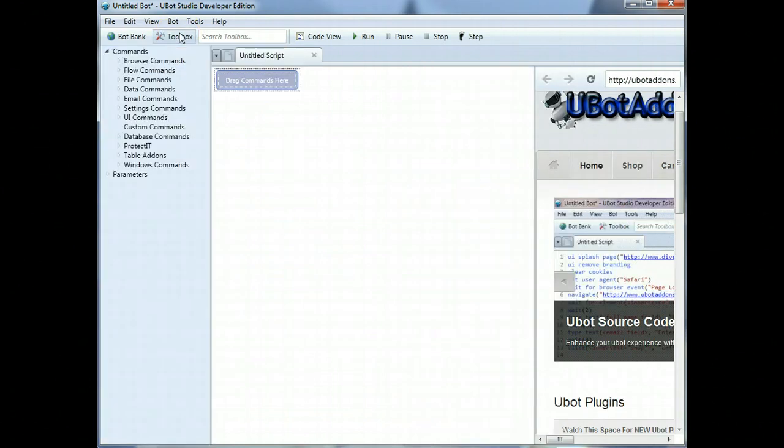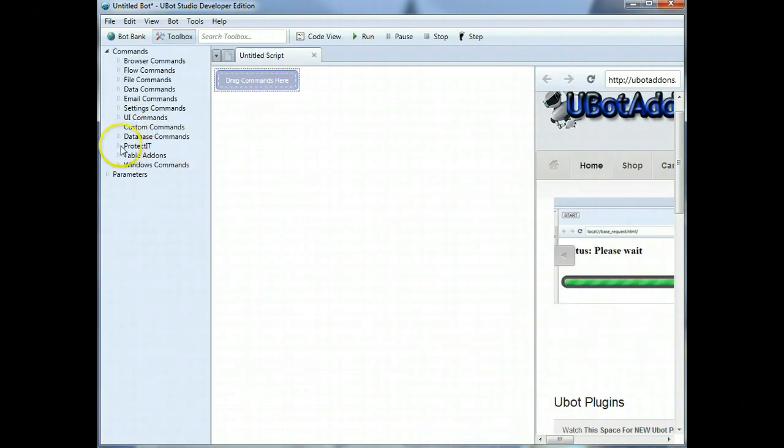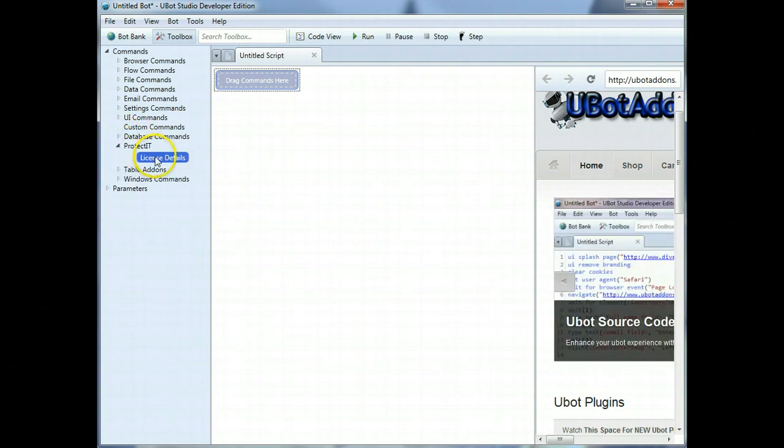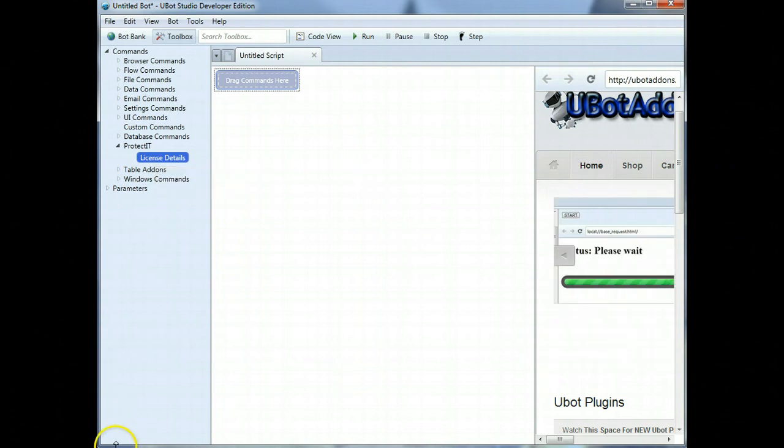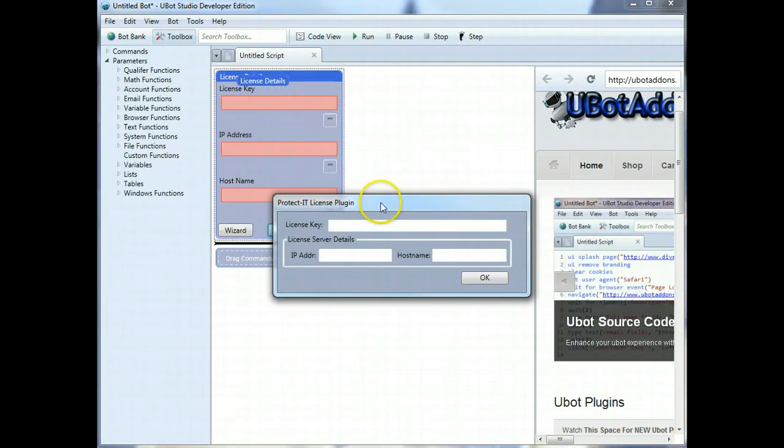Open the toolbox in Ubot Studio, and then you'll see Protect It come up in the commands. Now what we need to do here is get the license ready, so I'll just pause this video while I get my license. Okay, so we drag the node in, and then it's going to pop up a little box saying license key.